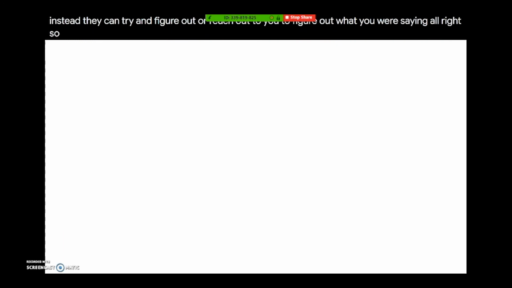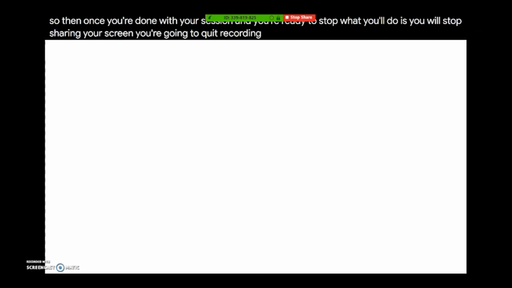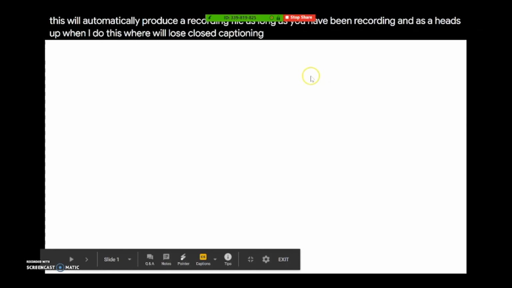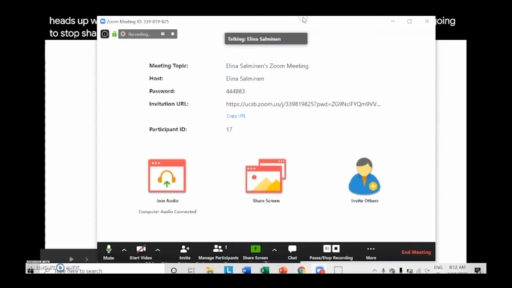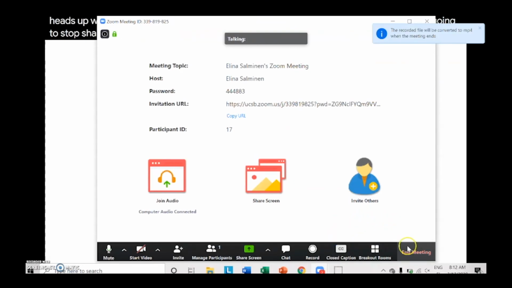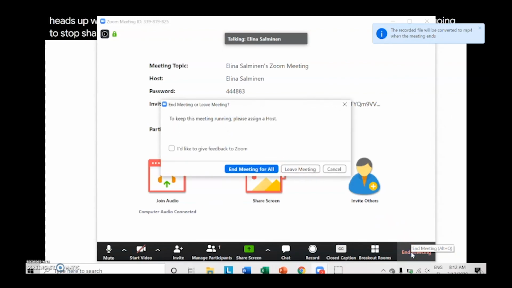All right, so then once you're done with your session and you're ready to stop, what you'll do is you will stop sharing your screen, you're going to quit recording, and you're going to leave the Zoom meeting, and this will automatically produce a recording file as long as you have been recording. And as a heads up, when I do this, we will lose closed captioning at some point. So here we go. I'm going to stop share. And I'm going to stop recording. And then I'm going to end the meeting.